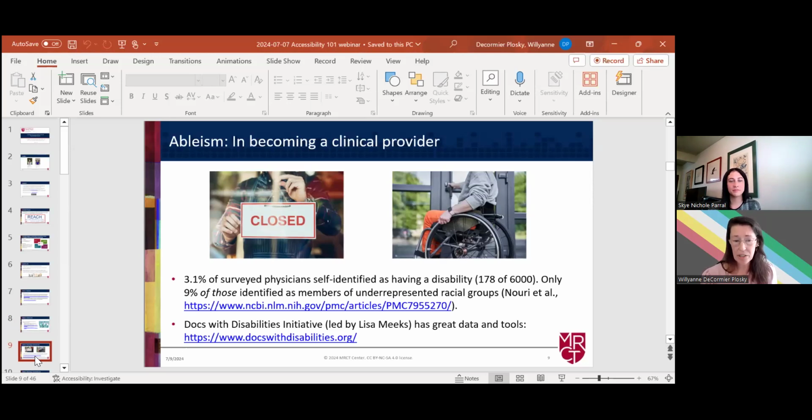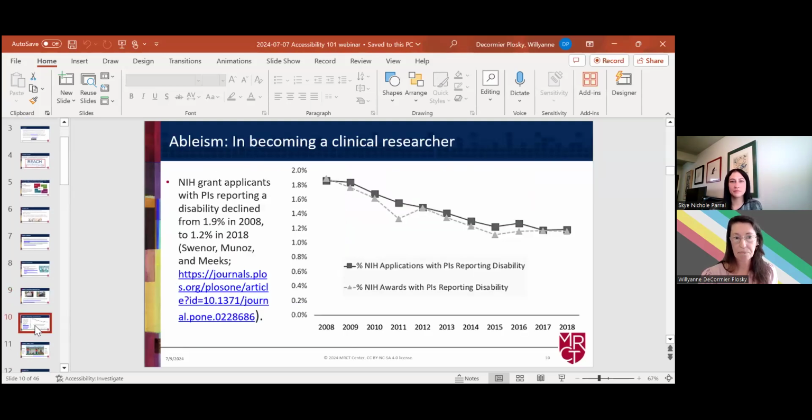And there is a great new initiative, well, I wouldn't say new, but recent initiative called Docs with Disabilities. It's led by Lisa Meeks, and they have wonderful tools, and they're doing a lot of advocacy and data collection around the prevalence of people with disabilities who work in medical care.